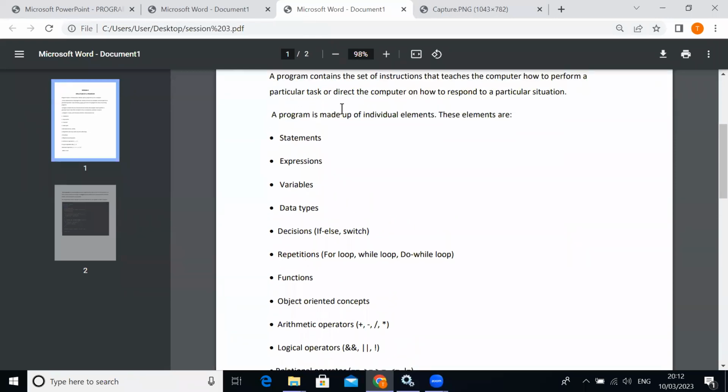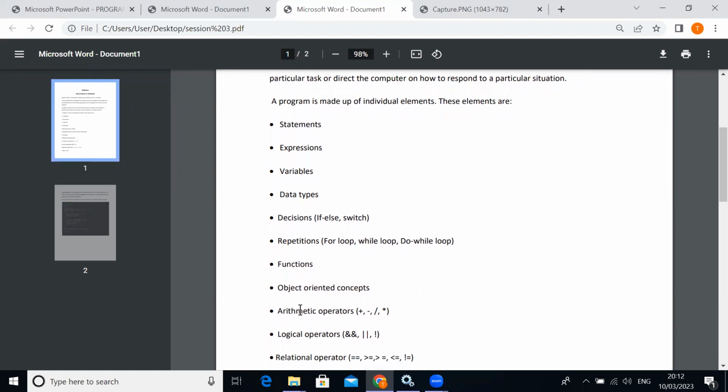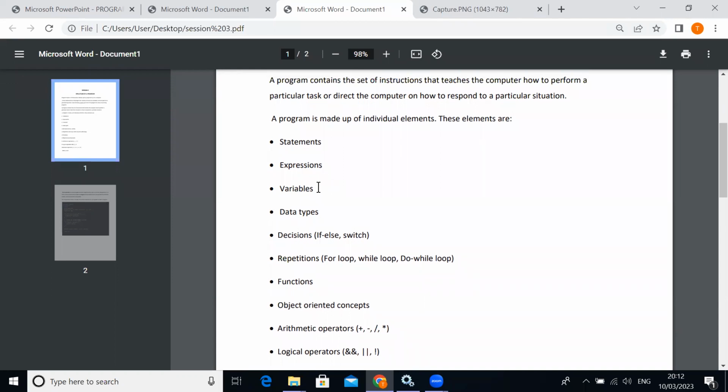And we have variables as part of the elements that make up a program. We have variables. I think we wouldn't go down too far, because when I finish describing variables, you're going to be exhausted.